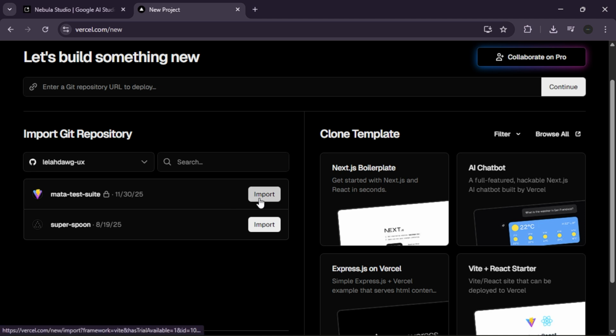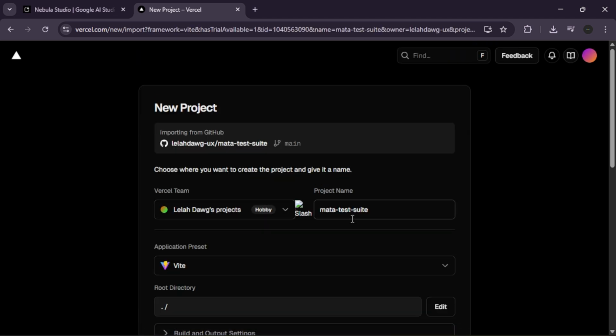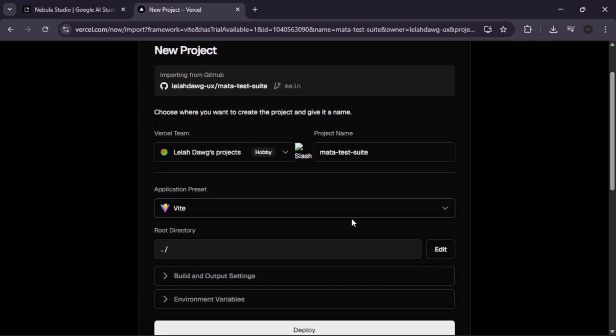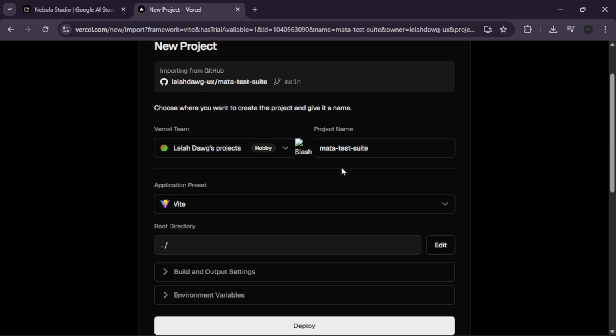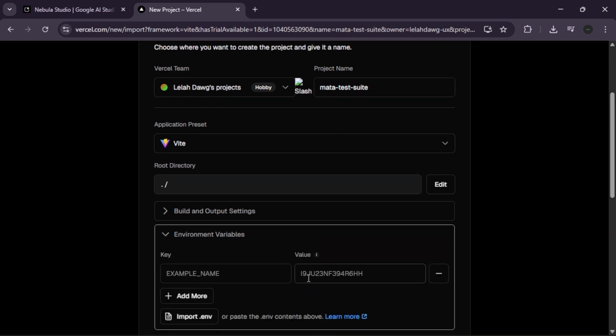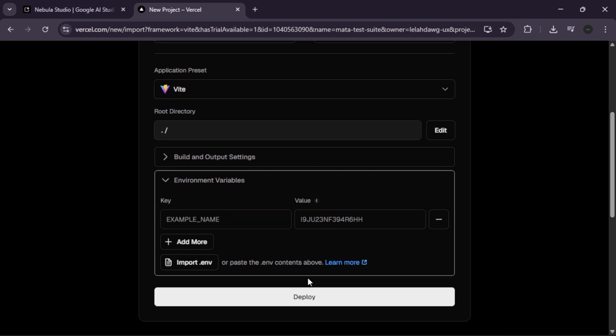Step 3. Configuring environment variables. We're in the Project Configuration screen. We're heading to the Environment Variables section. This is the most important step. We do this to keep your API keys secret and secure.